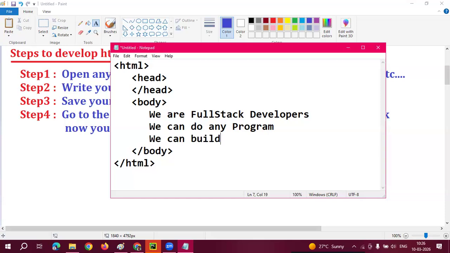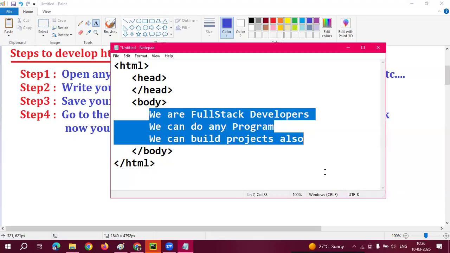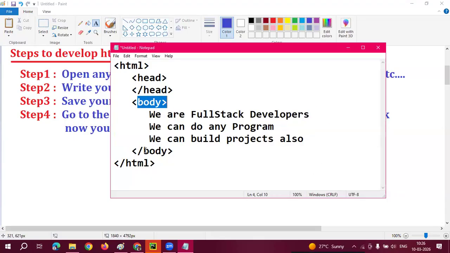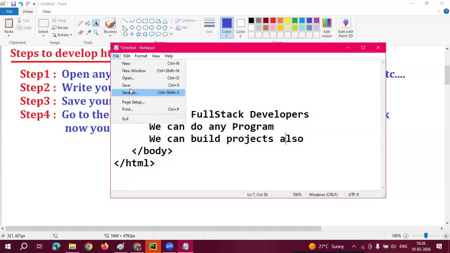We can build projects also. Total how many lines are available? Three lines. Sir, I wrote three lines of data, inside the body tag. Now, File, Save.